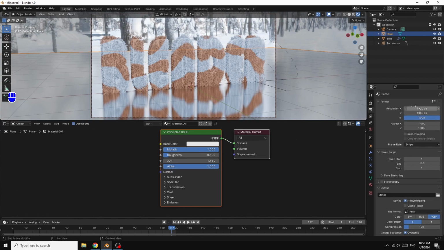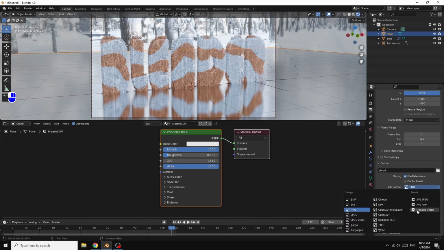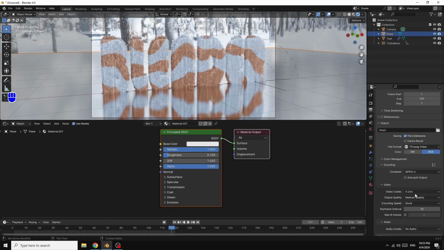Go here in output properties, select your resolution and the folder where you want your animation on your computer. Here in PNG, we select FFmpeg video. In encoding, we select MPEG 4. And here we select high quality. And go here in render and render your animation. So this tutorial is finished.